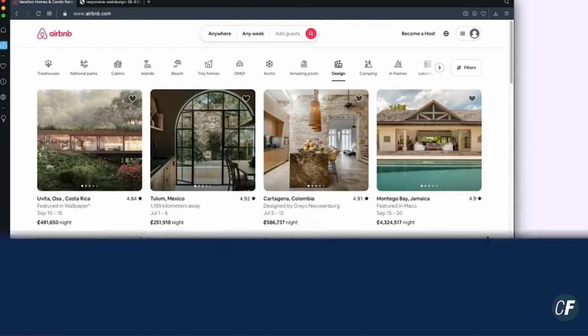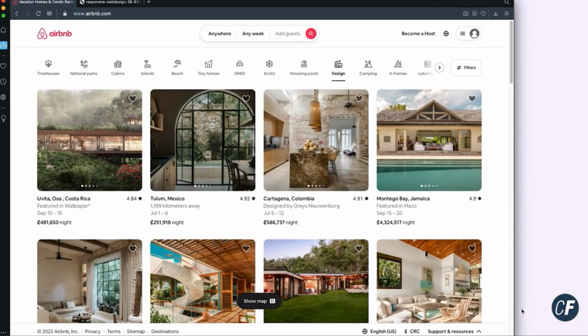So let's go ahead and look at this Airbnb example, and I'm going to talk about that too wide right away. So here's a quote-unquote normal-looking browser, and they've got it set up so that there's 4 columns. The images are nice and big. The text is very legible. There's good spacing in between everything.